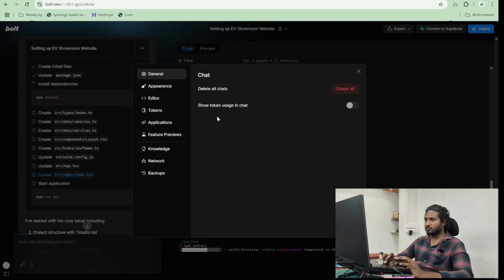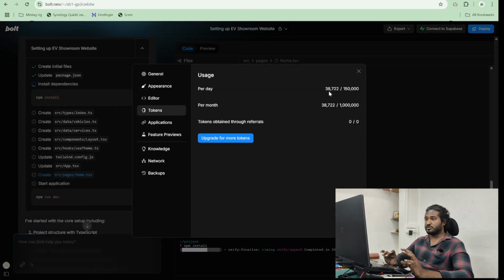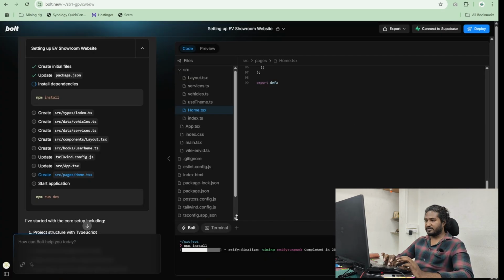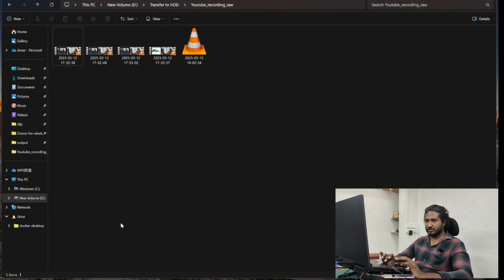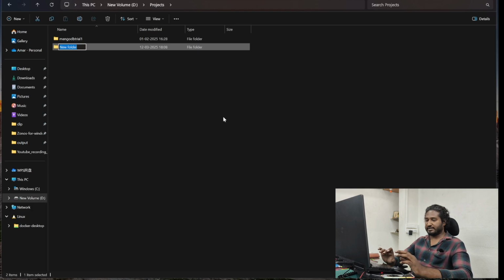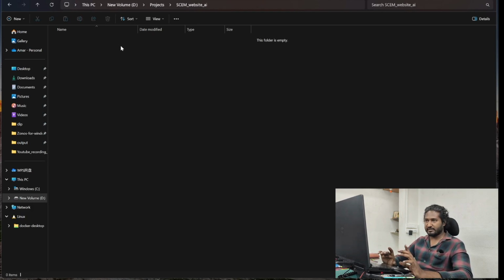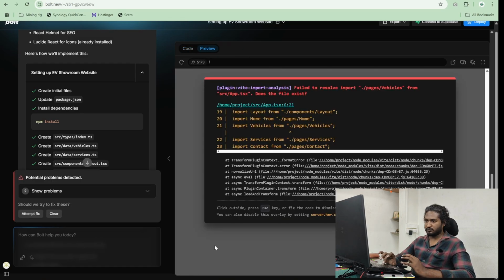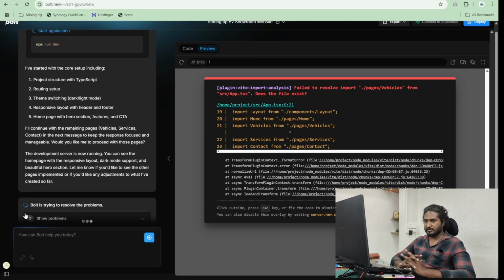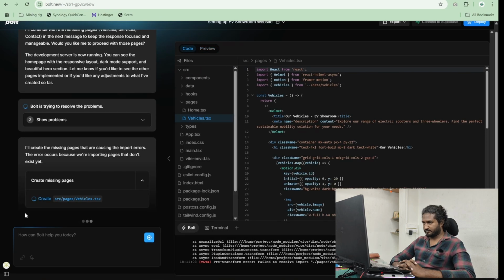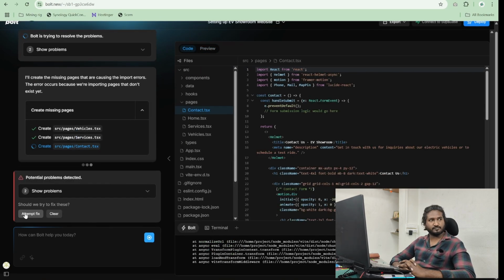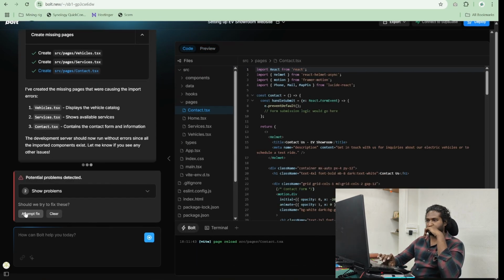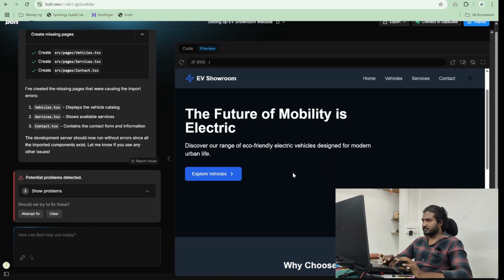So let's see the tokens. I already used 32,700 tokens in a single prompt. So let's create a folder for the Sri Chakra Electric Motors website. We'll be downloading the file here and pasting it. It's almost done. Oh, we got an error. So let's fix it. Okay, the website is done.